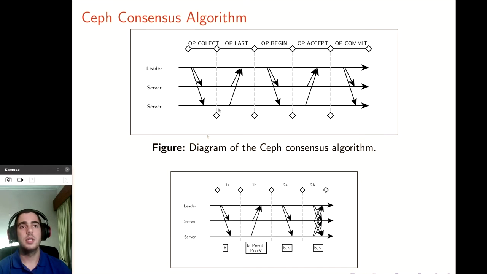For the consensus algorithm, you can see here above the algorithm that is in Ceph and below the Paxos algorithm for comparison. The names of the phases are different, but we can map the phases simply. So the operations collect and last can be mapped to phase 1, and the operations begin, accept and commit can be mapped to phase 2. The implementation in Ceph is for multi-Paxos, so we also have a slot variable. It's not called slot, but it can be mapped to a slot variable.